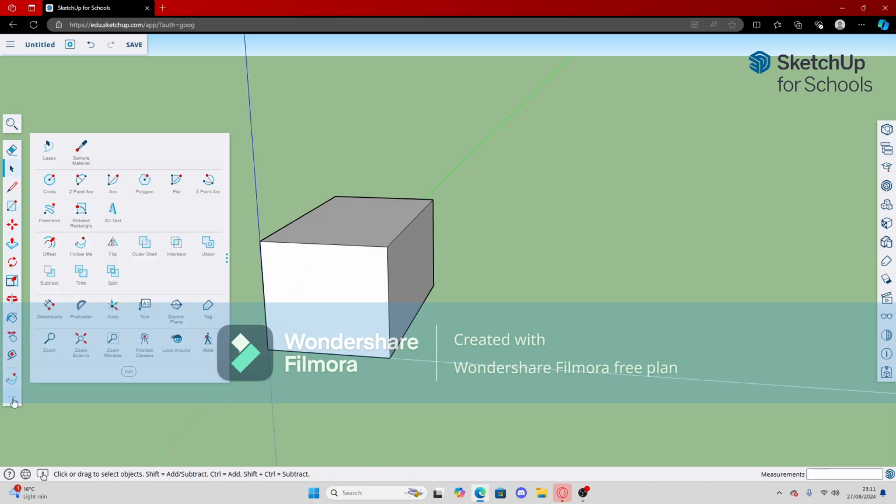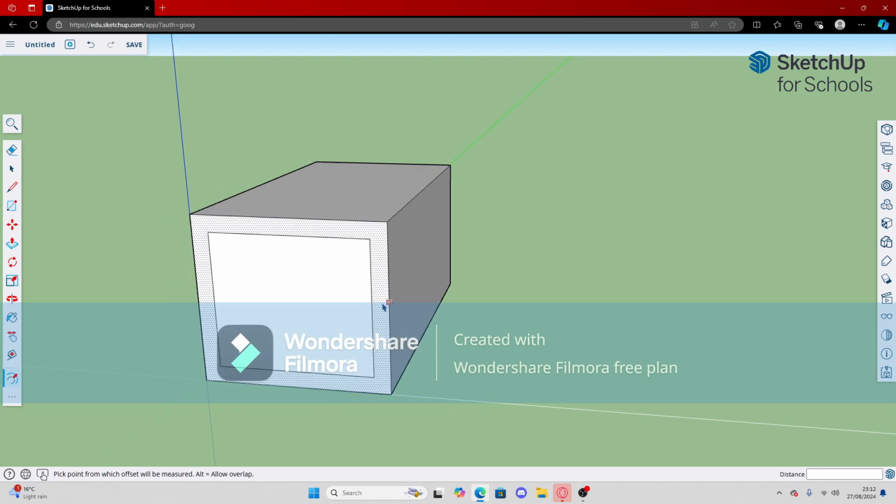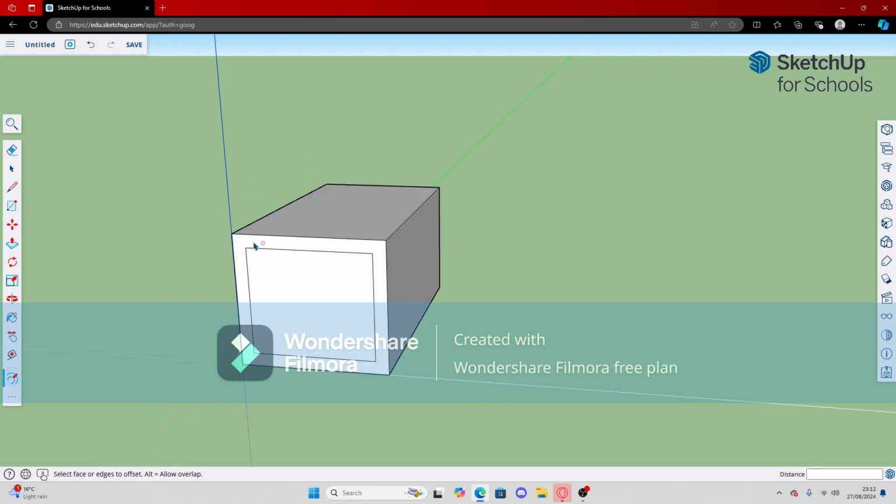Then I'm going to go across to offset. You click on offset and this should give you this red line. Wherever it lights up with these dots, it shows you the face of whatever you're working on. So let's go here and I'm going to pull it to probably 10. There's 10. That gives me a full 10mm lipping around the edge, which is basically an offset.